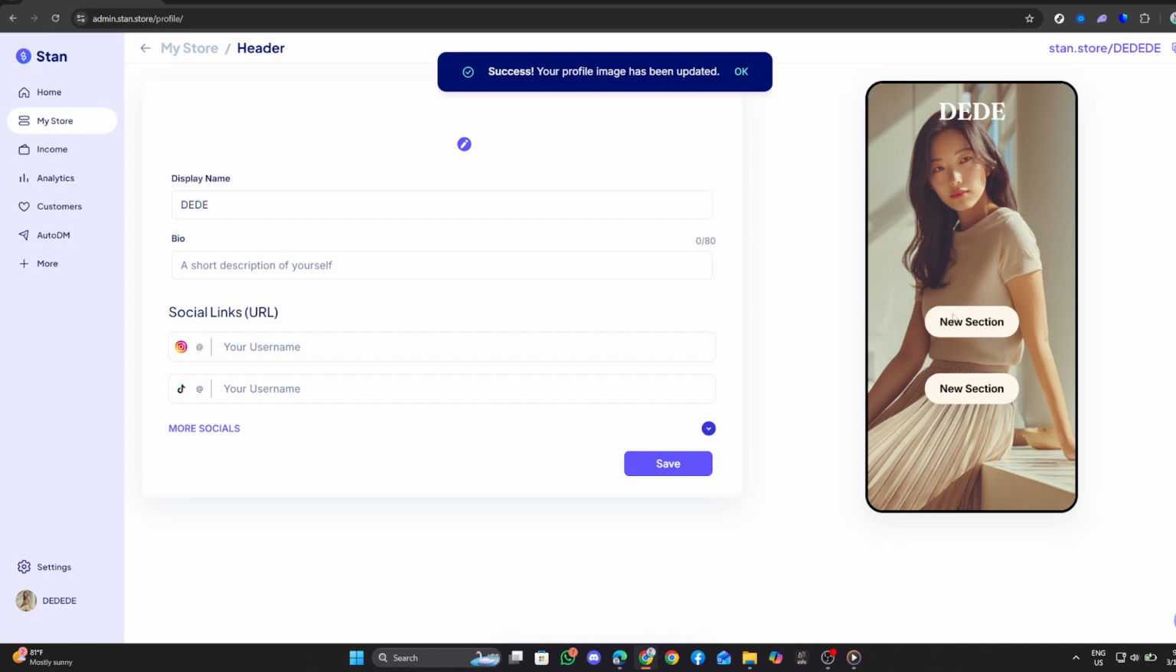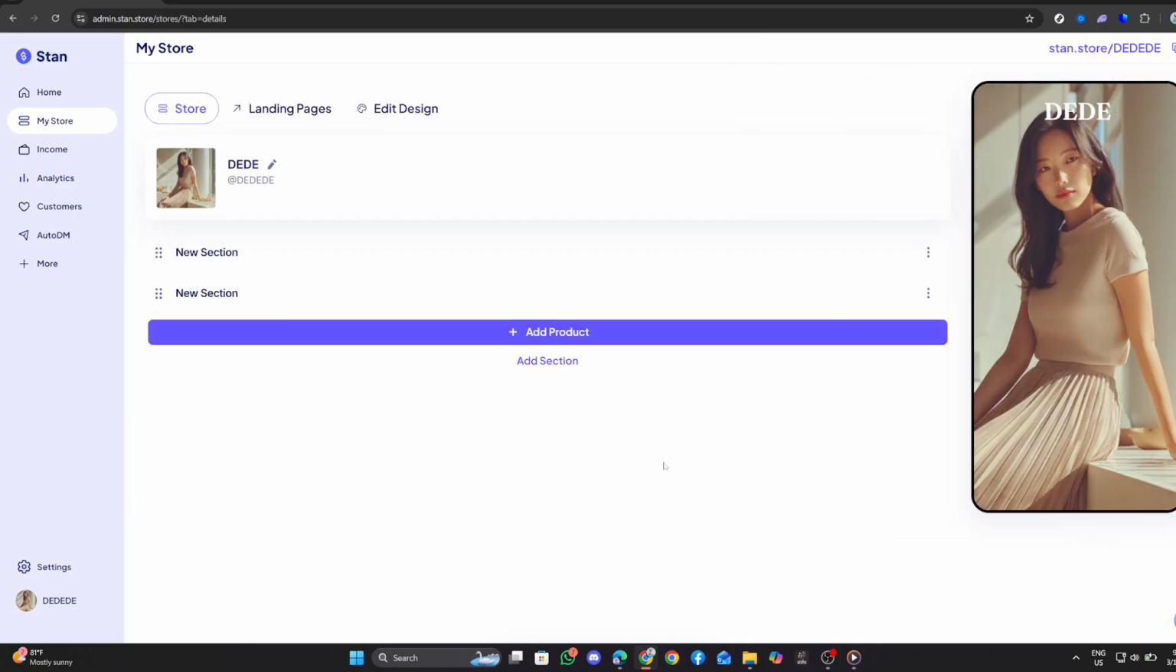To finalize the changes, locate the Save button at the top right corner of the editor and click on it. This action will save your new profile picture. You may see a brief loading indicator while the changes are processed. After saving, take a moment to verify that your profile picture appears correctly in the design editor. This confirmation will ensure that your store is updated with the new visual element.